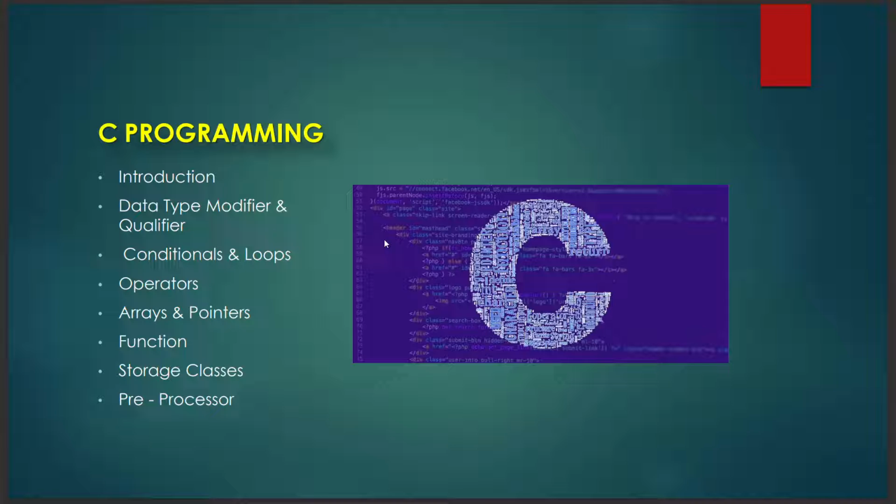Now coming to the function, a function is a group of various statements that perform a task together. Storage classes are used to describe the features of a variable or function. The storage classes are of four types: auto, extern, static, and register. The C preprocessor is not a part of the compiler, but it is a separate step in the compilation process. Examples: hash define, hash include, and the like.